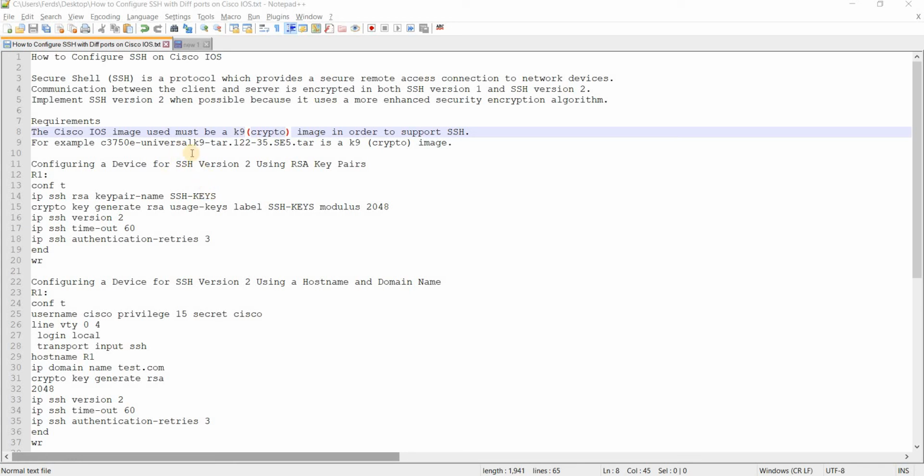How to configure SSH on Cisco IOS. Secure Shell, or SSH, is a protocol which provides a secure remote access connection to network devices. Communication between the client and server is encrypted in both SSH version 1 and SSH version 2. Cisco recommends implementing version 2 when possible because it uses a more enhanced security encryption algorithm.